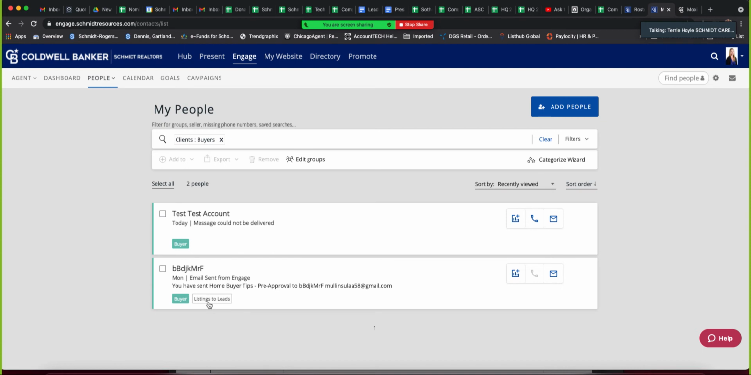Now you can see on this particular one, there's a secondary tag next to buyer. So there is a way to continue to customize MoxiEngage to make it a lot more user-friendly for you, and that's by adding tags or labels. You can see this Listings to Leads is a label.